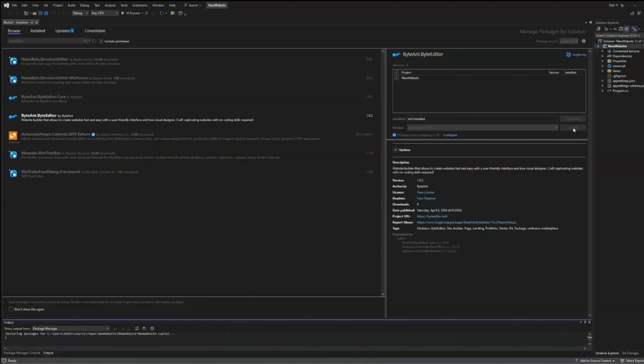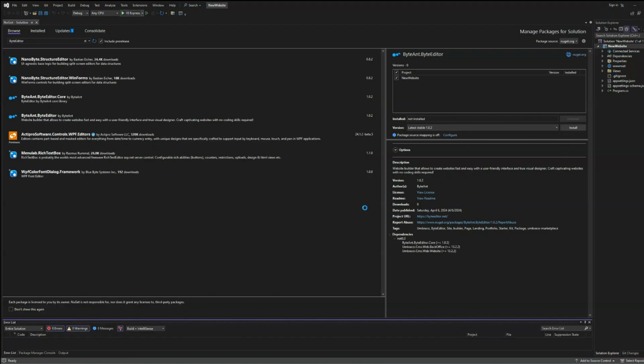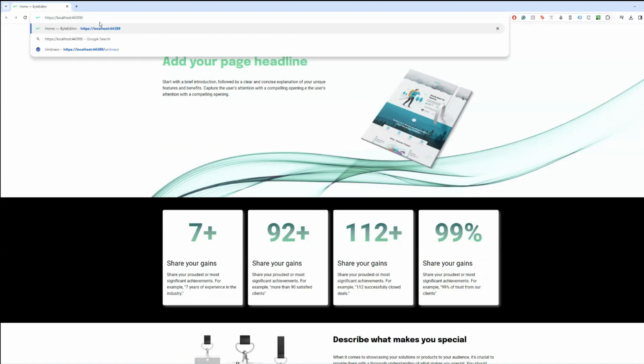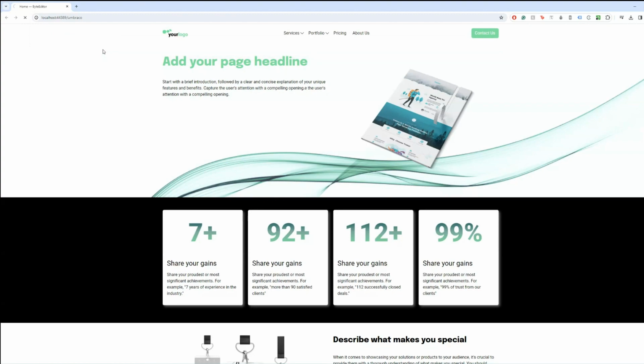Once the package is installed, you can run the project and see the final result. To access the admin panel of your website, add /Umbraco to the end of your website's URL. Log in using your previously set credentials to start using ByteEditor Site Builder.